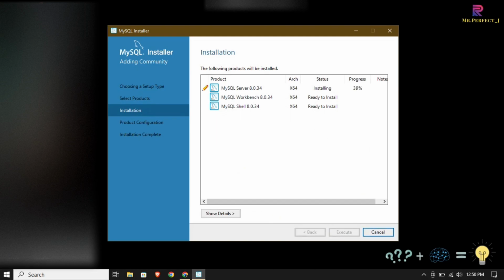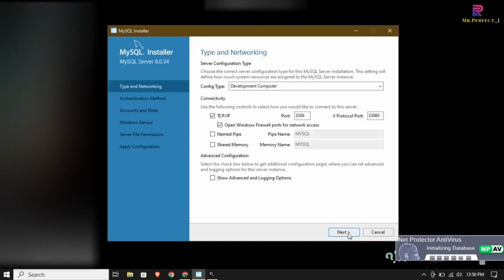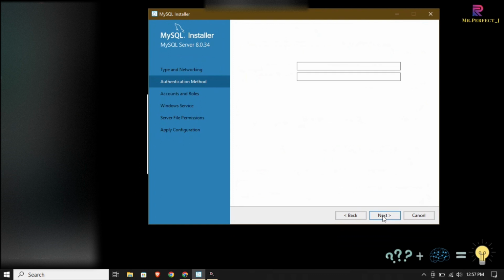Wait for some time. After that, click on next. Then click on next. No need to change type and networking. Simply click on next. After that, we need to set a password. Okay, so click on next.